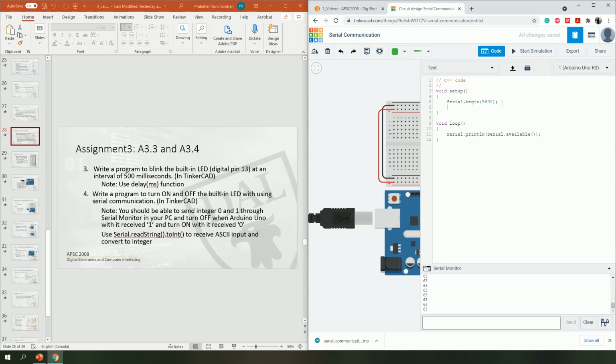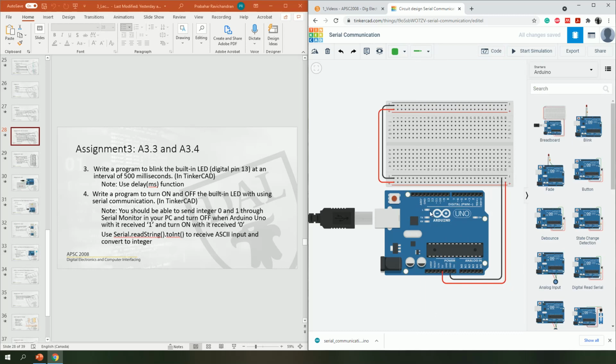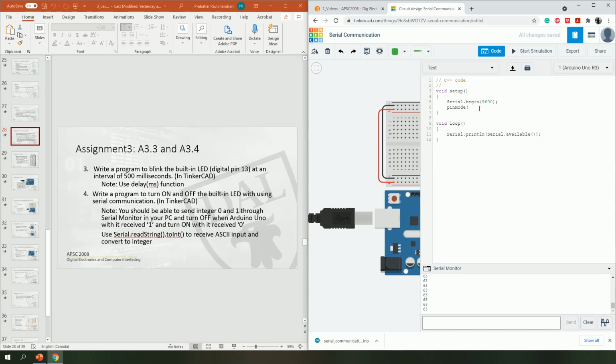Okay, so I'm going to use pinMode to set up an internal LED. So there's an internal LED. This is that LED, which is connected to pin 13 and ground. This is a built-in LED that you can use for testing your board, actually. So you can turn it on and off, and you can see that working. What I'm going to do is use that pin and set that as output.